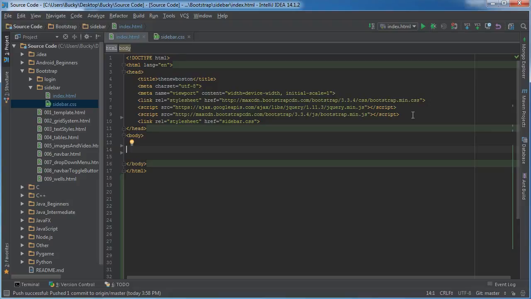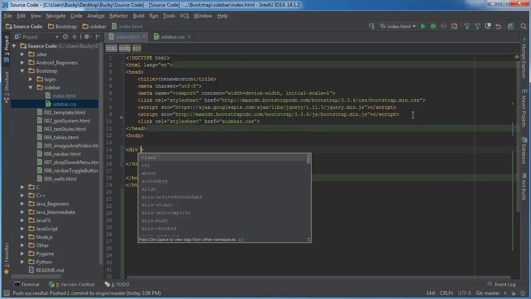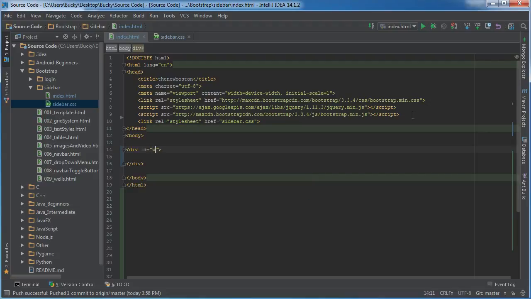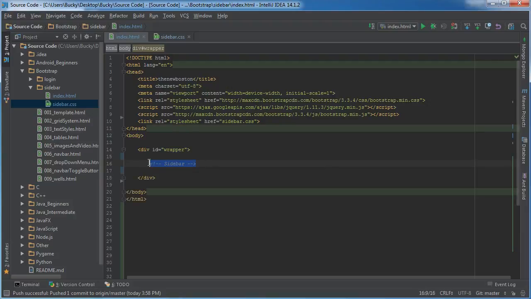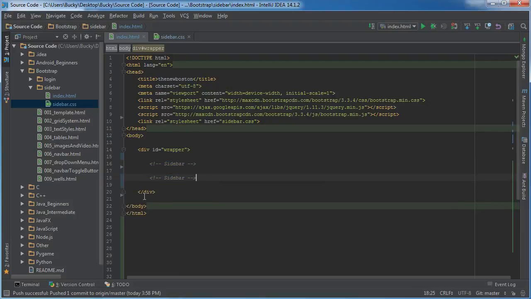Alright, now remember, in order to get this functionality we need to surround everything in a div, our main div, and this is our wrapper. You can actually give it whatever ID you want, but a lot of people usually name it wrapper. Get everything properly formatted, and remember, we're going to have two sections. One is the sidebar and the other one is the main content. I'll just say page content.